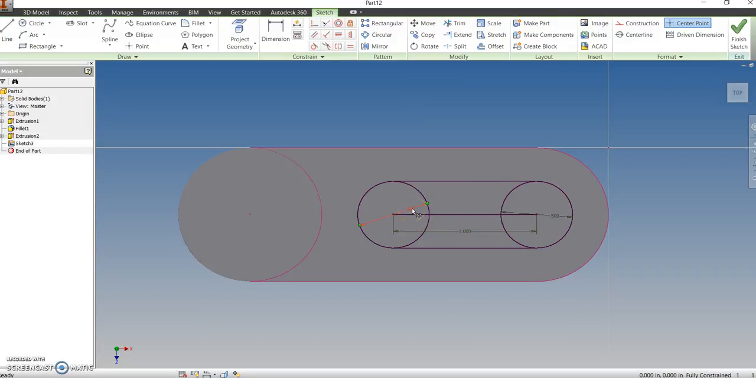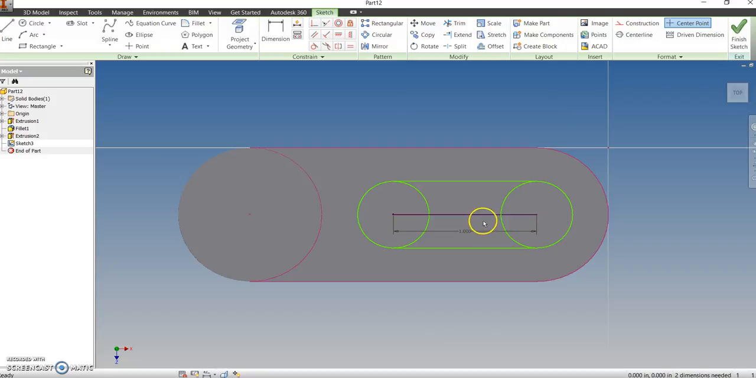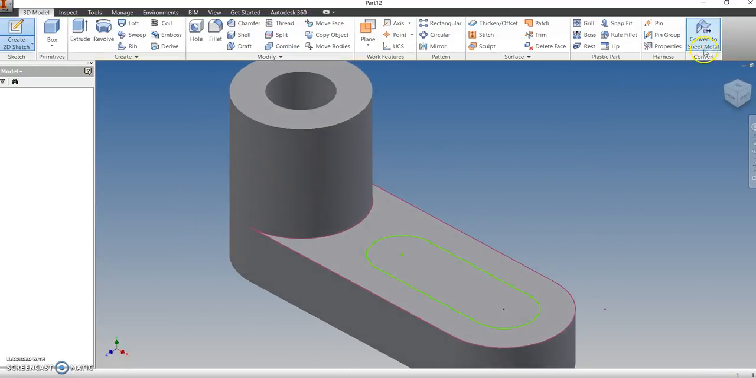Now some of these, I'm going to actually select these. I have my selection cursor now. And I'm just going to delete some of these dimensions and some of these lines. Get rid of these. And I'm going to trim some of the circle out here because I don't need that. And I'm left with that. Okay, so I'm going to finish my sketch now.